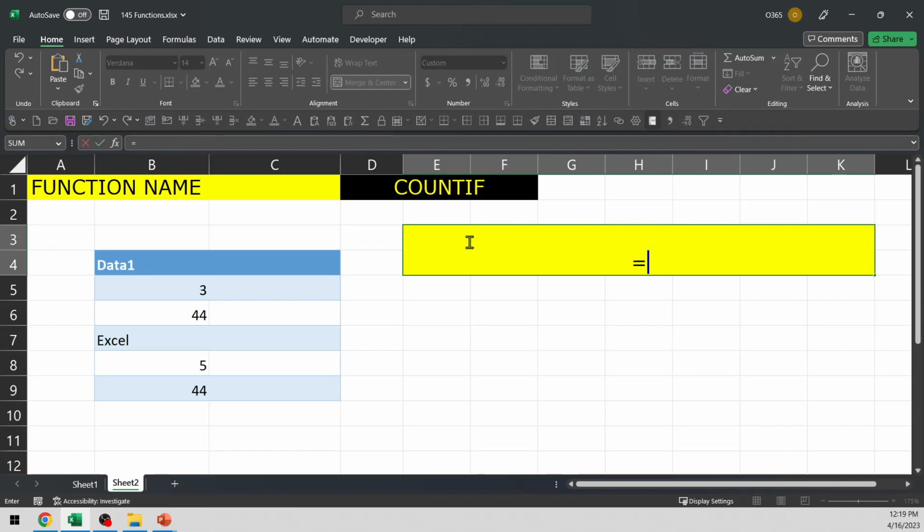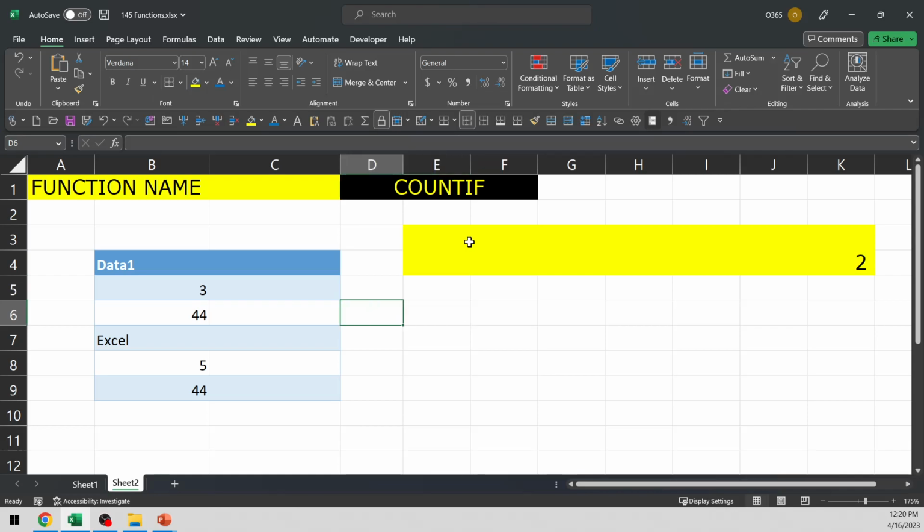So, is equal to COUNTIF, and I will give it a range. In this range, I want to count how many times 44 is appearing. So the answer is 2.